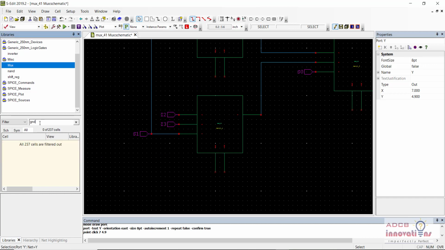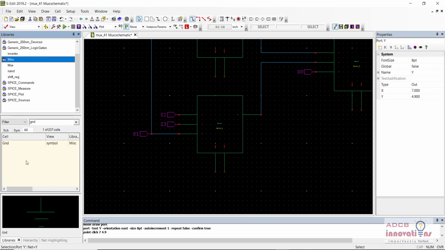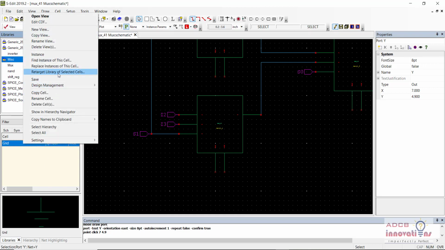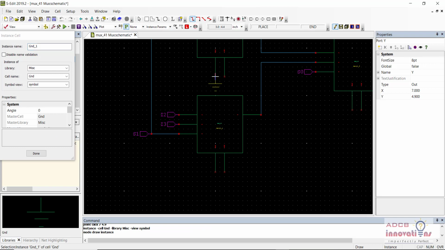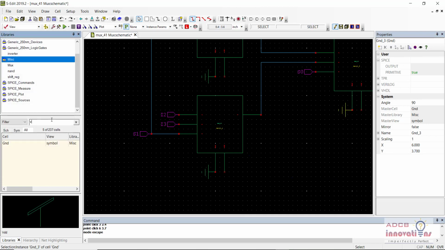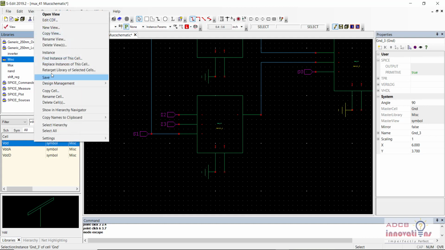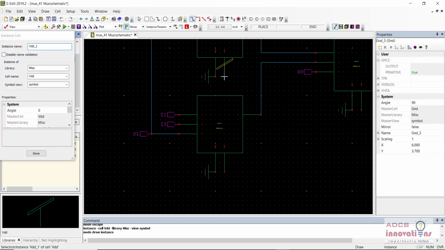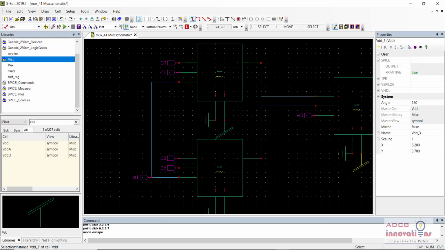And finally the ground and VDD. Here just search for ground in the miscellaneous. Now here we have the ground. Let's take the instance. So here is a ground, here is a ground, and here is a ground. Now again what we need is VDD. Let's take an instance. So here is a VDD, here is a VDD, and here is a VDD. So there are these three VDDs.